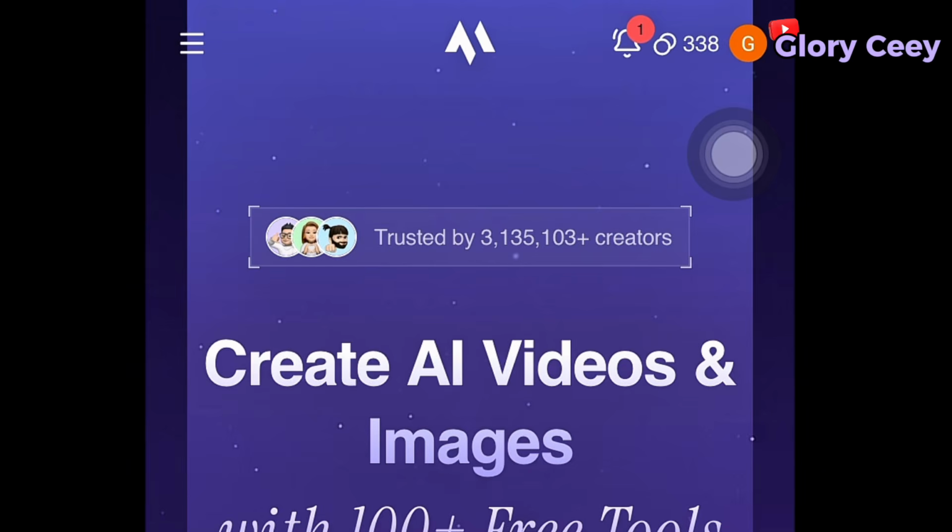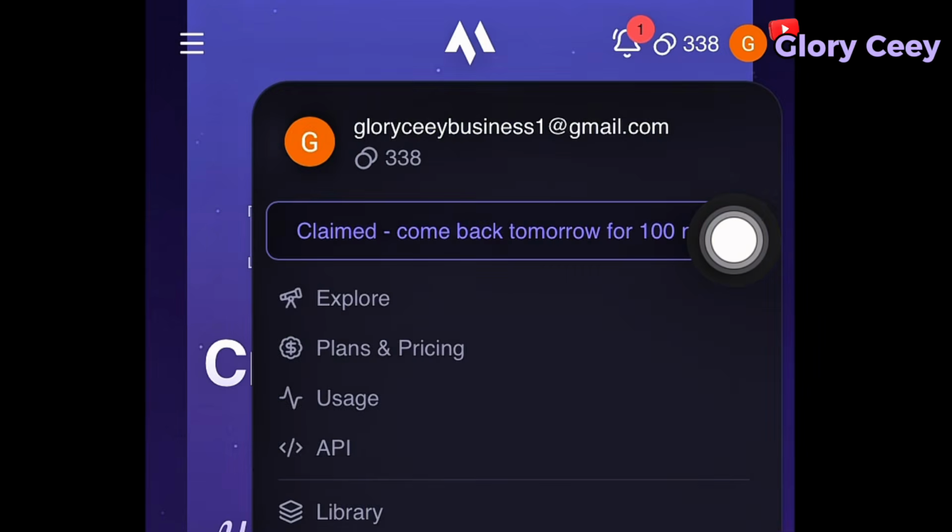Okay, for example, when I logged in today, before I even created anything today, I had 248 credits. Do you understand? But I claimed extra 100 credits today. So tomorrow if I log in, I can still claim extra credits. Okay, so I can keep creating. Now let me tap on this G. That's my profile. If you want to claim, you can see here, claimed, come back tomorrow for 100 more. But had it been I've not yet claimed, you see you can reclaim your credits, something like that.